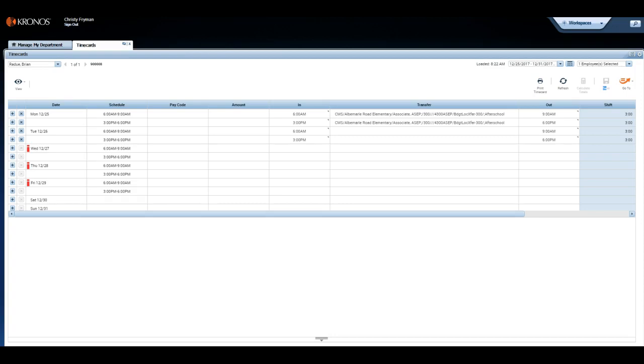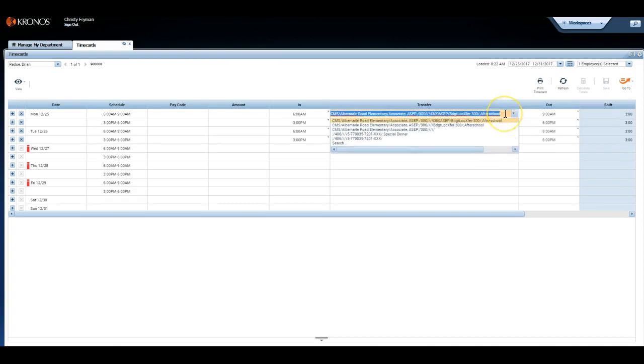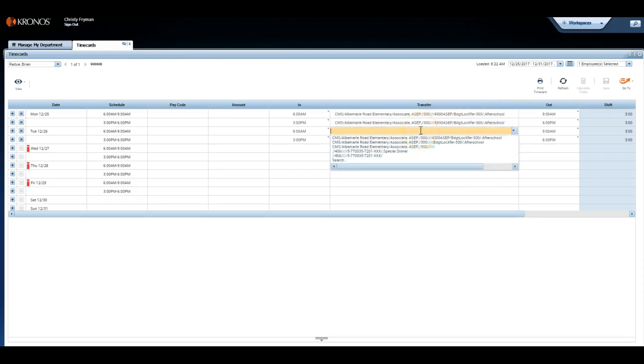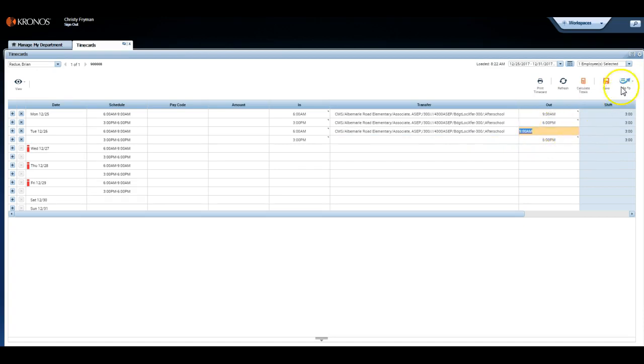Here are some shortcuts for populating the transfer value for after-school employees. You can use Copy and Paste or the Search feature. To copy and paste a transfer value, click on a transfer in the time card that was auto-populated by the system. Press the Control key and hold it down while pressing the C key to copy. Click into the empty transfer line and press the Control key and hold it down while pressing the V key to paste. V as in Victor equals paste.